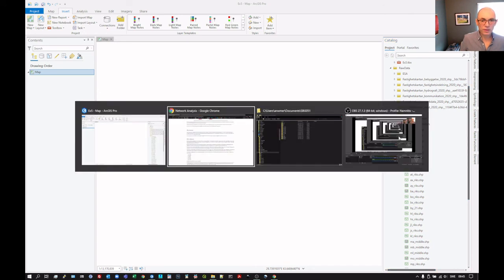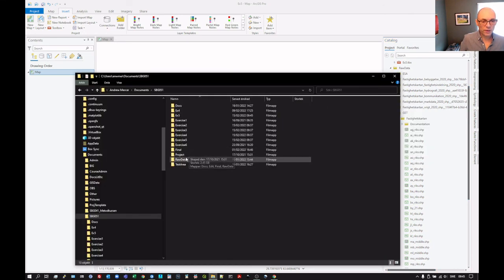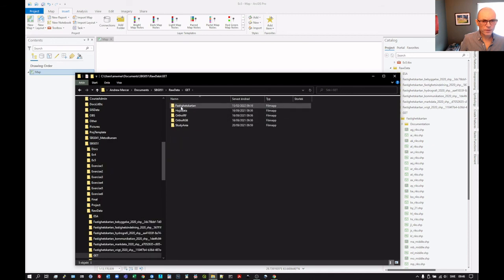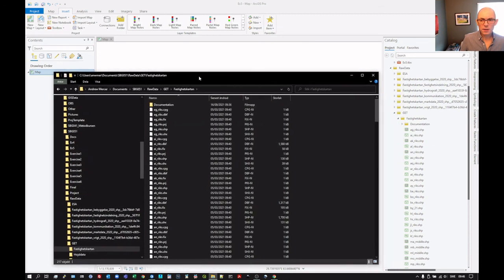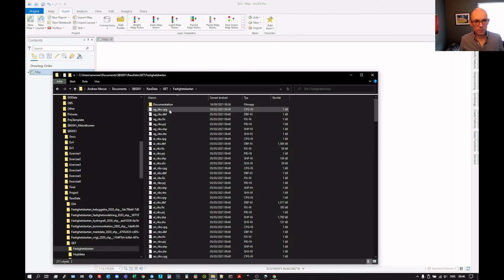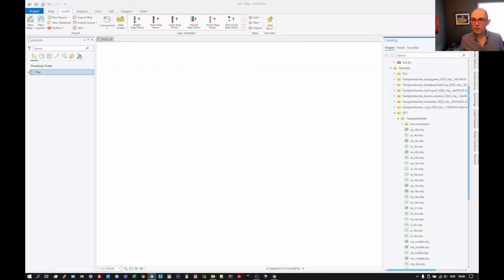We can just quickly look at what it looks like when we go into the folder directly in Explorer. So this is the same location. This is our same, you can see raw data get fastighetskartan, get fastighetskartan. We have this documentation folder at the top. And then in Explorer, we have a whole long list of files, and we have several files, each with the same name. Whereas in Catalog, there's just one file for each name.